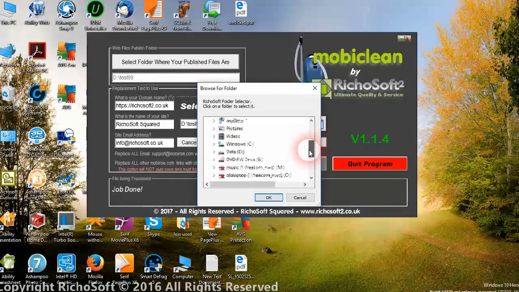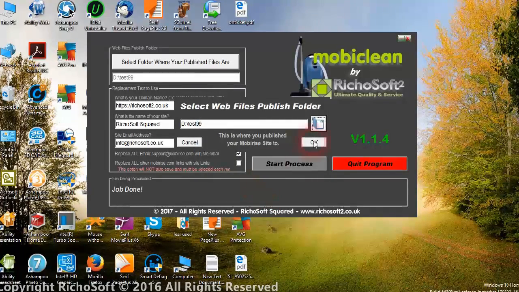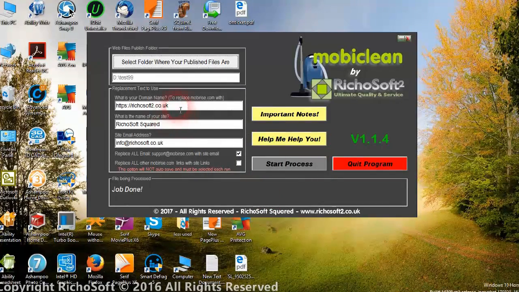So you've published your files to, say, where are we? We published them to test 99. There we go. So you select the folder, you type in what you would like any Mobirise links that are found to change to, which will normally, I would have thought, be your own website's URL, then the name of your website, to replace the Mobirise name.